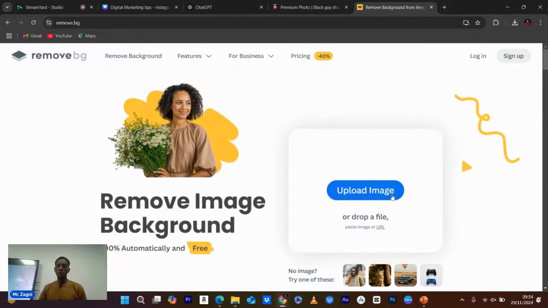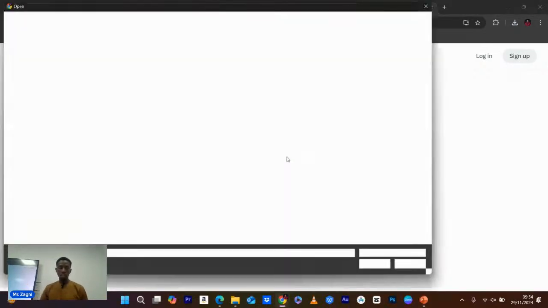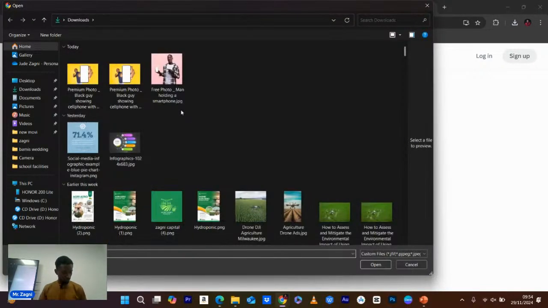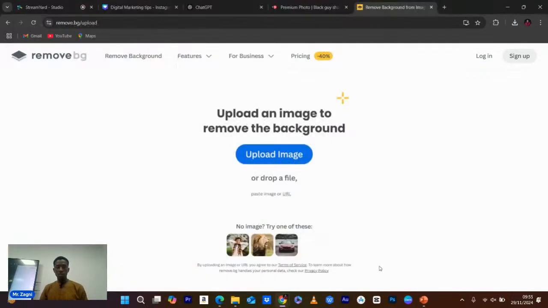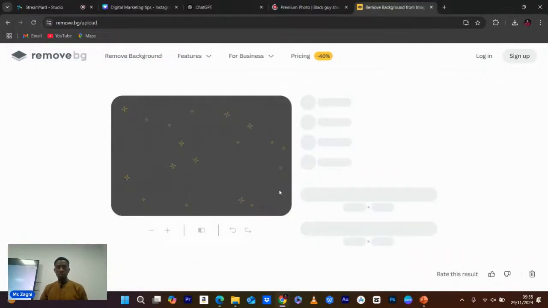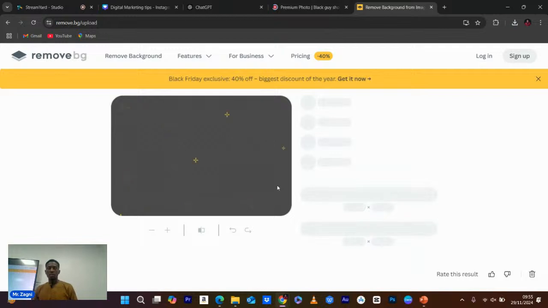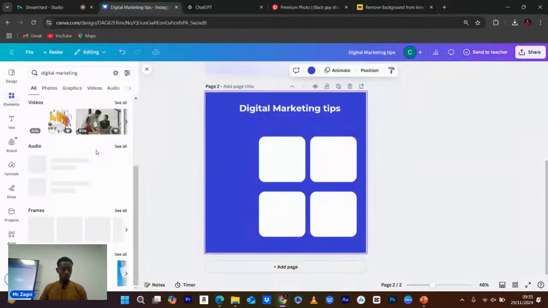So you go to background remover, upload your images, and then remove the background. So I'm going to be using this. I'll remove the background and then import it to my design.